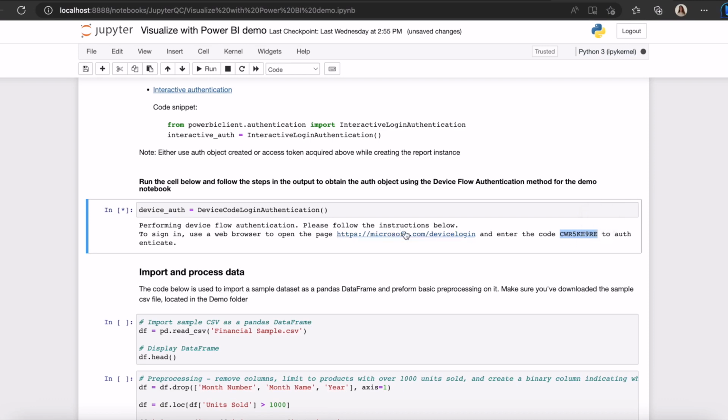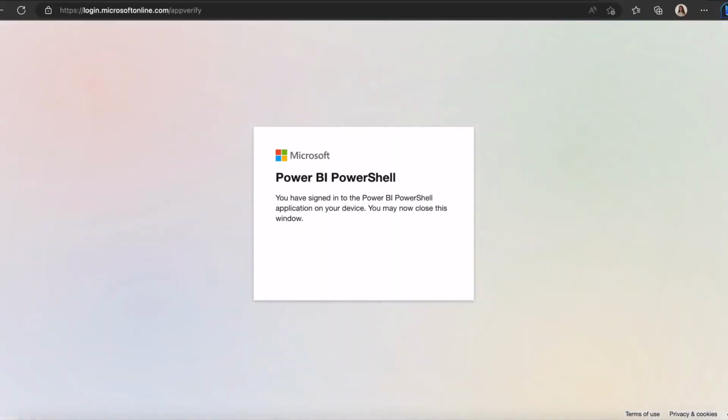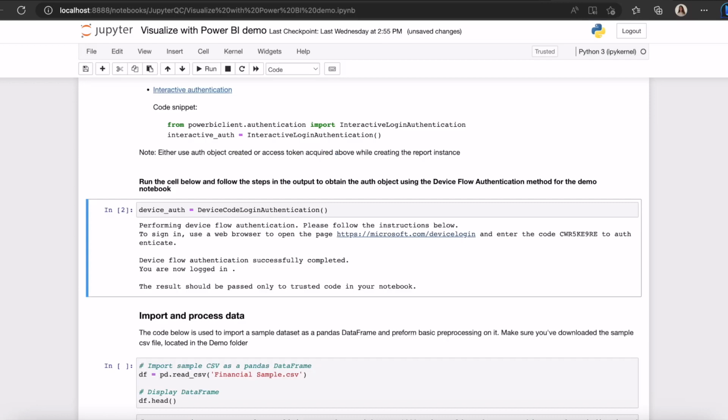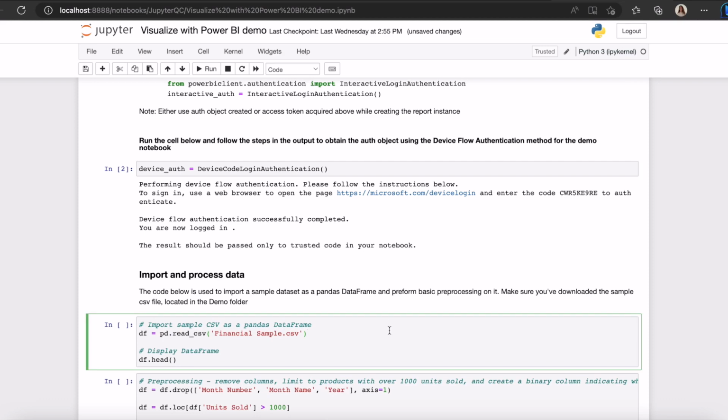I will copy the code and open the link provided. And here I will be prompted to enter the code and sign in. Once I've done that, I can close this window and return to my notebook. The next step would be to import and process my data. In this demo, I will import a financial sample CSV.